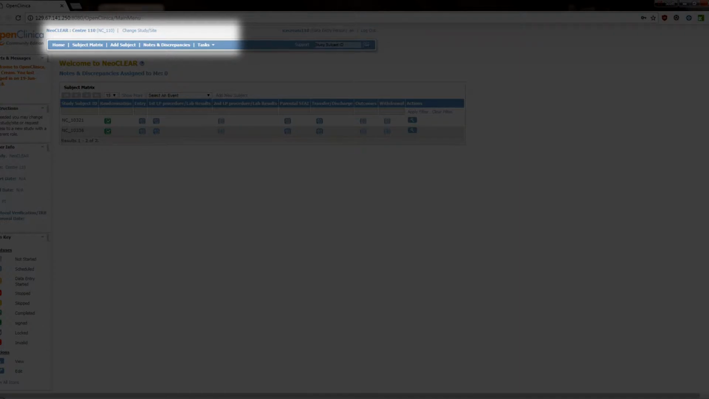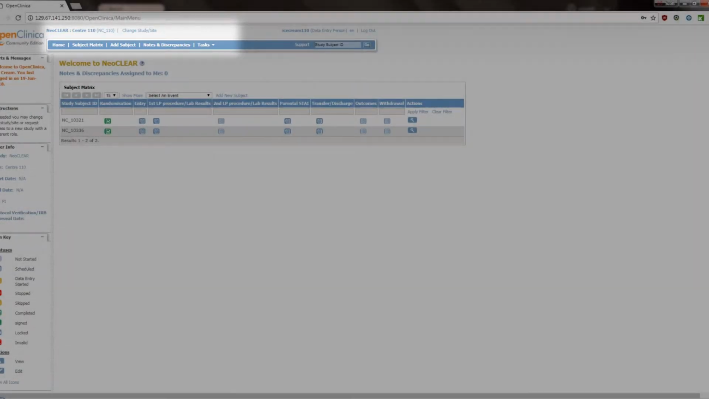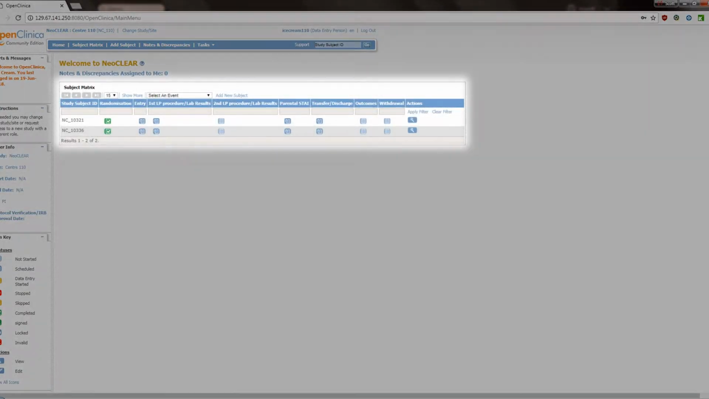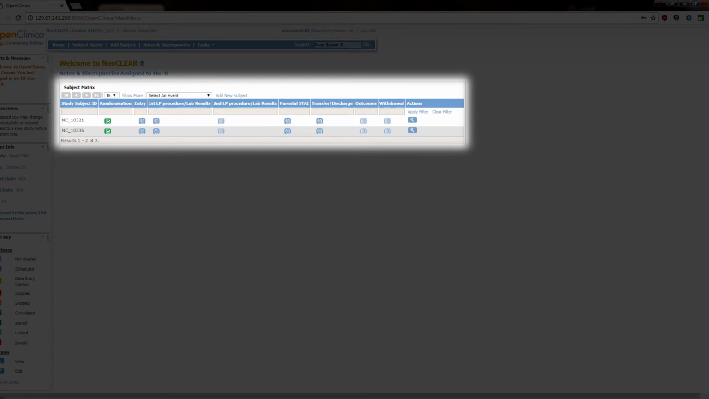The subject matrix is a table with event information for all subjects recruited at your site. This is where you can view, enter, and edit data for subjects and their events in the study. Each row represents a subject. The first column contains the study subject ID, also known as the study number. All of the subsequent columns contain the study events for the data collection points in the study.